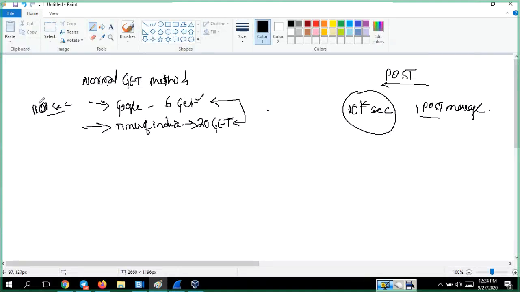I don't think keeping 10 seconds is a good idea. You can say 2 seconds or 1 second, because every time you click, within 2 to 3 seconds you're getting all the data, right? You can consider 1 to 2 seconds.